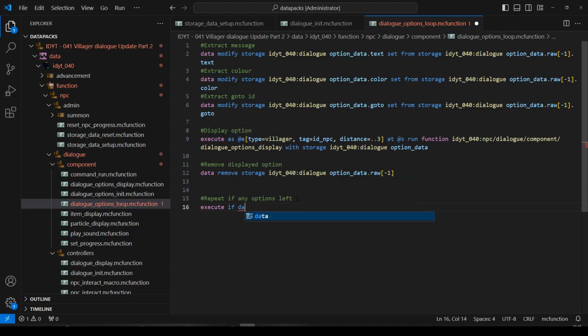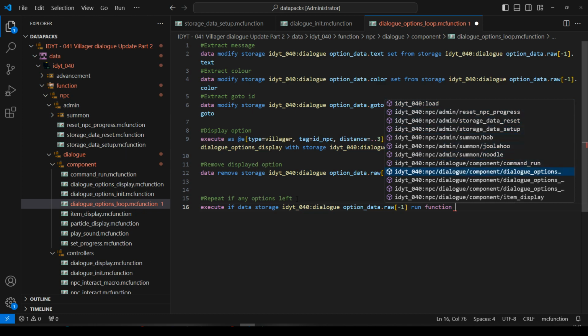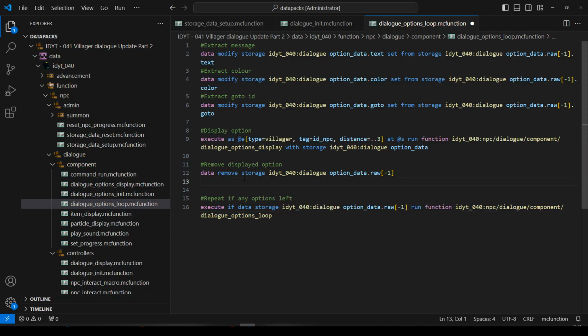If there are, let's run this function again. Execute if data storage option data dot raw -1, run function options loop. So display loop should be the last one. Save. Okay, so extract the message, extract the color, extract the go-to ID, display the option, remove the option we just displayed. Are there any options left? If so, do this again.